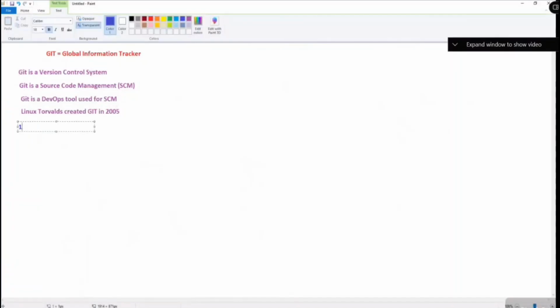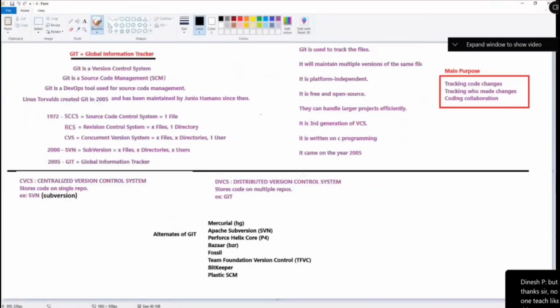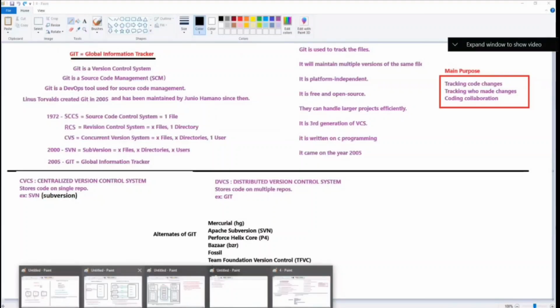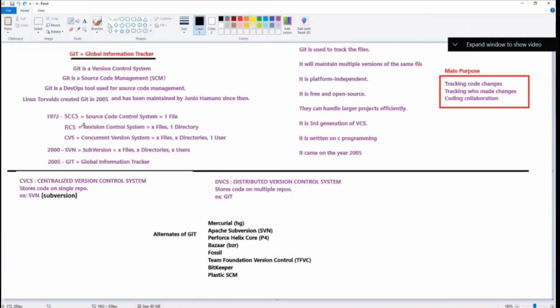So in 1972, guys, just to save the time, let me use this. See, Git is a version control system, and Git is also called source code management. And Git is a DevOps tool used for what? Source code management. And who created this? Linus. Now in 1972, I told you that initially we had a source code control system, SCCS. That was launched in 1972, where they were able to track how many files? Only one file. Is it good to track only one file?